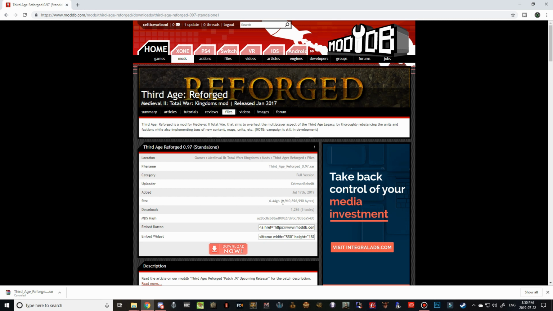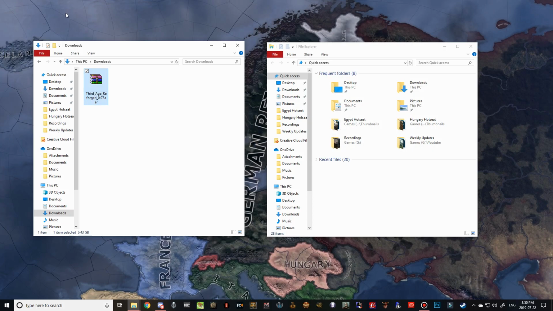Just keep the 6.44 gigabyte file size in the back of your mind. If you look, I'm already in my downloads folder here, and if you just click on it, you should be able to see 6.43 gigabytes at the bottom. So it's pretty much bang on as far as the projected file size.